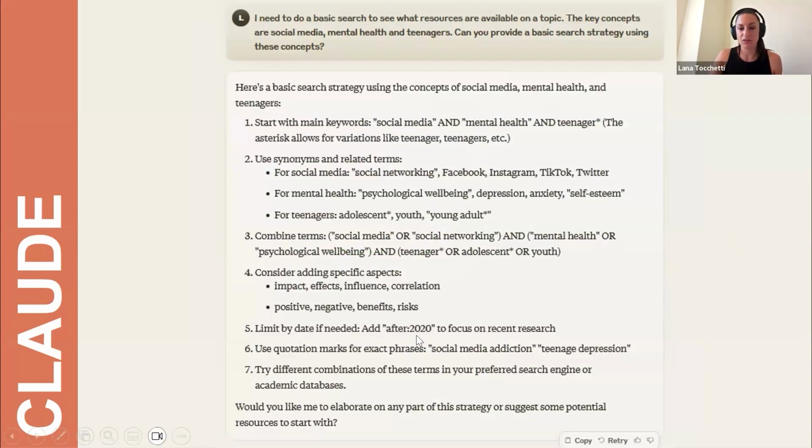It has said to use quotation marks, so that's good. And then trying different combinations of the terms in your preferred search engine. So it's quite different between the two. It might be beneficial to do it in both and see what answers you get, and you can sort of pick and choose from each.